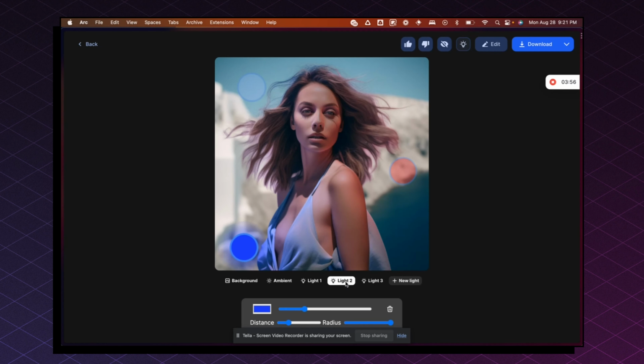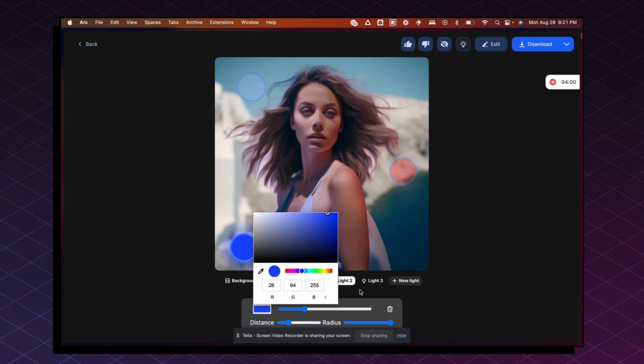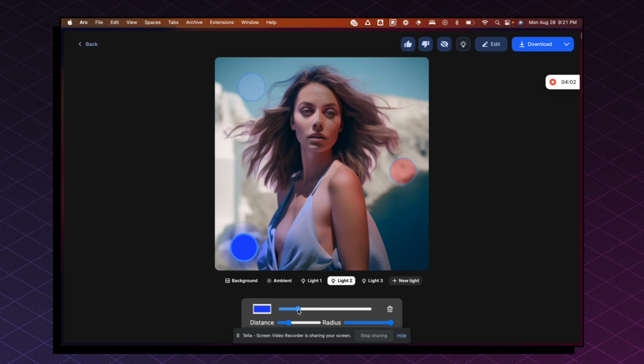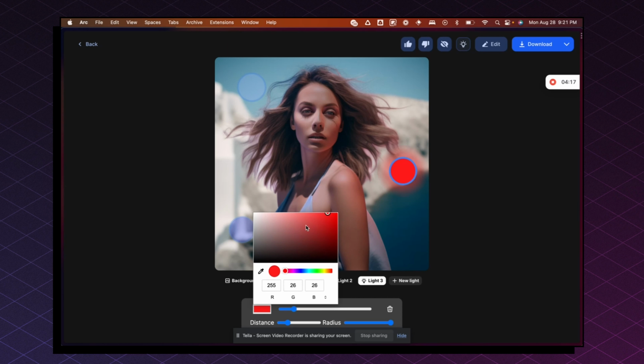Let's go to light number two, which is this blue light here. And I'm just gonna keep this light, and I'm just going to maybe change that distance a little bit and just move this to there. And then let's go to light number three, which is going to be this red light. I think the red is a little too harsh. Also, it doesn't really do much for the image in my opinion. So what I'll do is I will just make it like she's in Greece or somewhere in the Middle East.